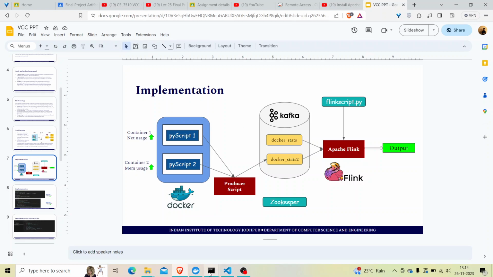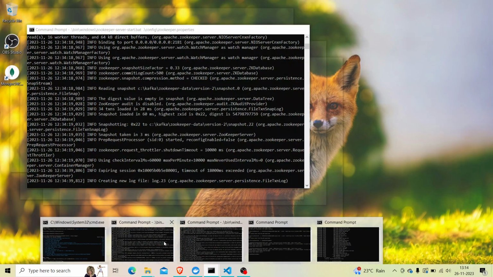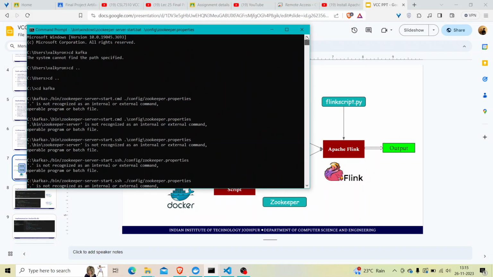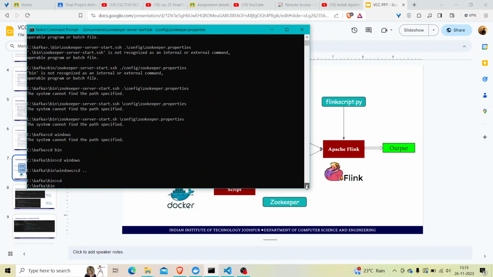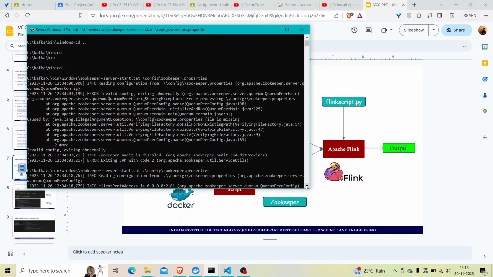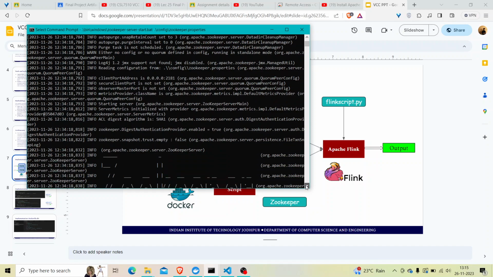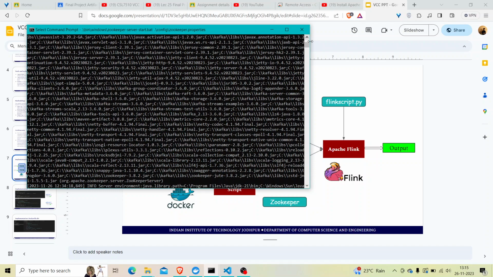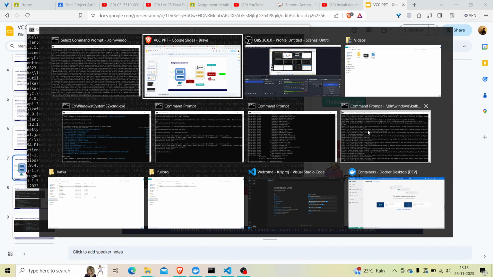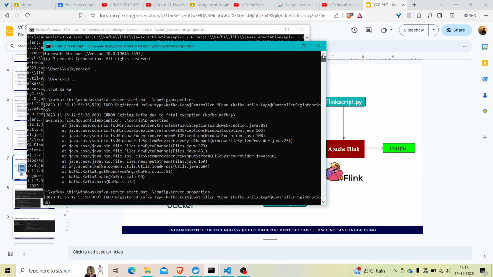So to show this, I'm implementing it right now. I have started. Let me show this. I'm going to start the Zookeeper services. Here I started the Zookeeper services. And for Kafka, here I assume this is the Kafka. Yes, here I've started Kafka as well.